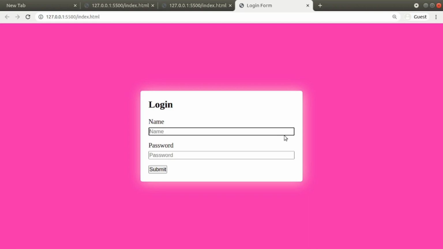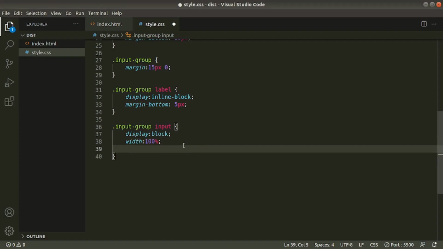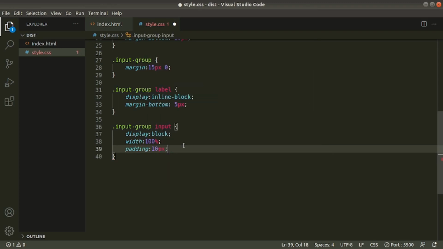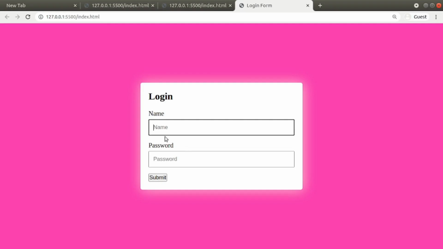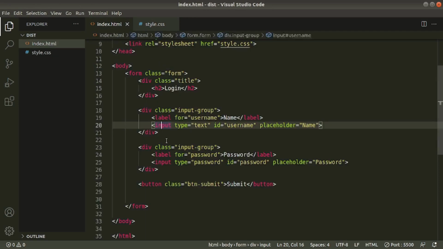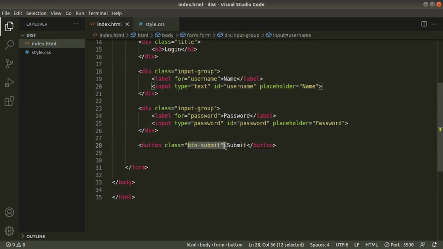See, it is width 100%. Now give some padding, all sides 10 pixels. That's it for now. Let's go and check. See, our input field, and this one and this one. Now finally we'll style this button. Okay, go to index.html. Here you see we gave class name btn submit.